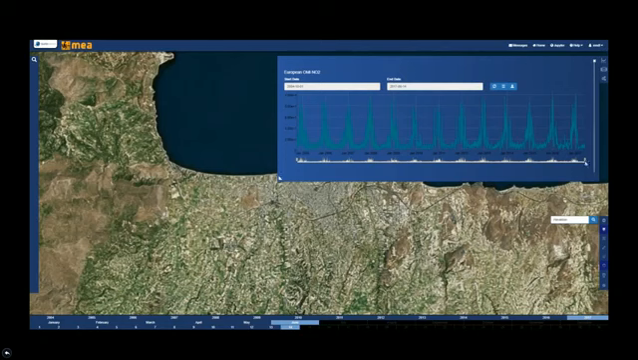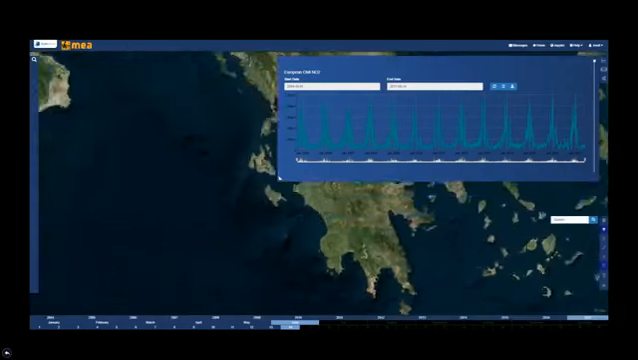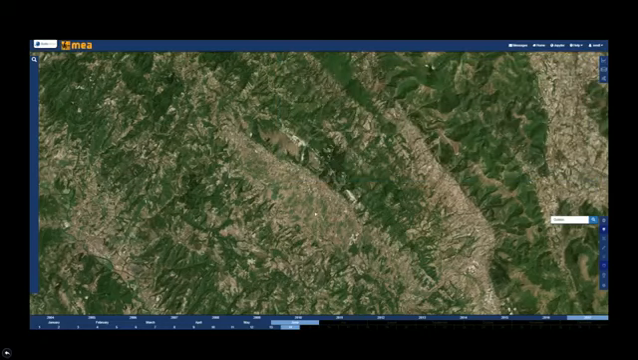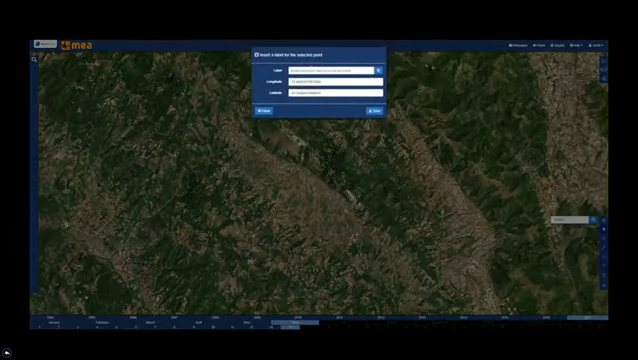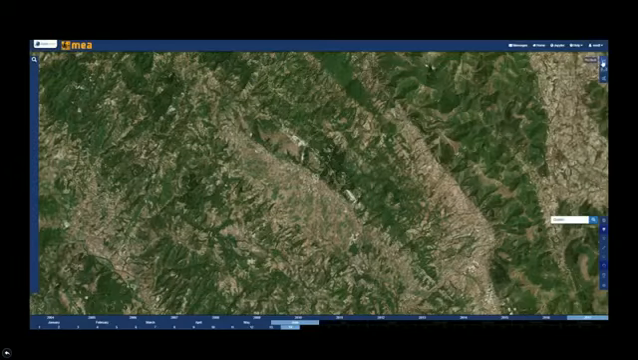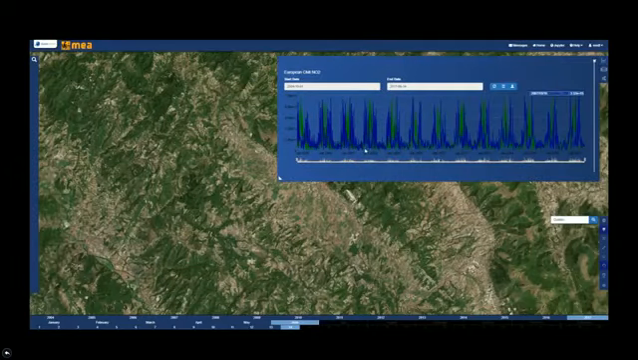We can limit the extent, zoom in and out, move the displayed time frame. We're going to add a second point over Gubbio in Italy. NO2 values for the new point are automatically added to the plot.